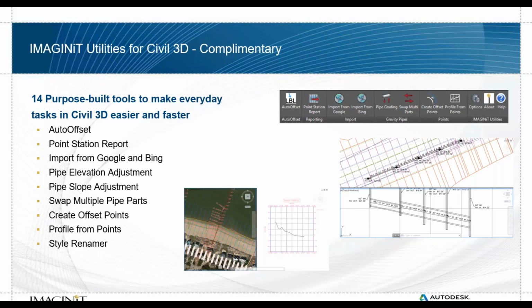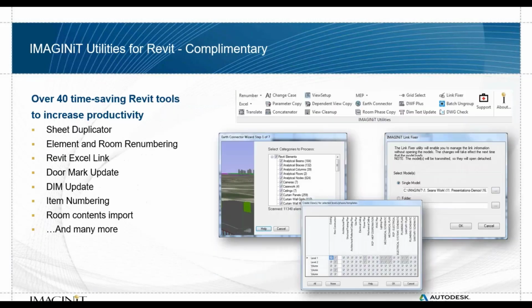I don't have time to talk through all the different bullets, features, and functions, but a few of the most popular tools you're going to get in this set include the ability to import Google Maps and Bing data, along with multiple tools for manipulating and modifying pipe runs, slopes, etc., and quickly swap out components. One thing to note, the Google Map import function here is actually the most popular tool that we have across all the tool sets and is used to a great degree by many, many customers.